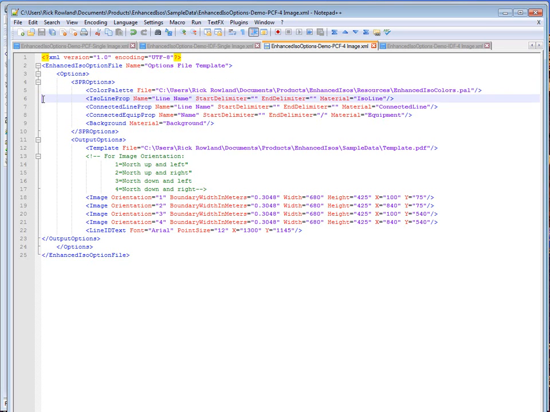So these three options here are just like you currently use in the Plant Pilot options for doing scenes from ISOs. And then you can also, for the background, specify what material you want to use. So for instance, a transparent white or gray. And again, that material name has to be in this palette file. So those are the SmartPlant Review options.